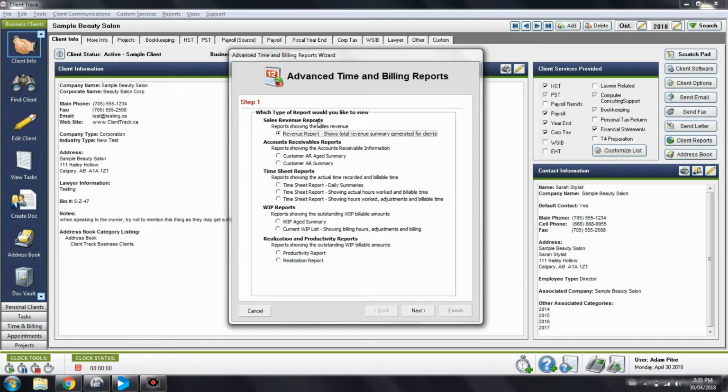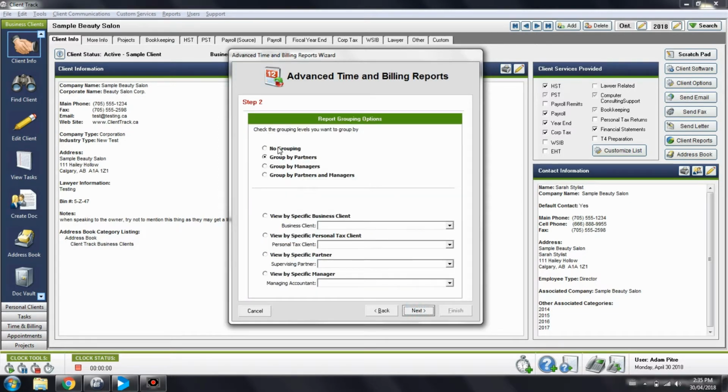For example, if we take a look at the sales revenue reports and we click on Next here at the bottom, we're going to see that there's different options that we can select to get a variety of different types of grouping information out of the reports that are now in the system, versus some of the older reports where they were not quite as customizable.